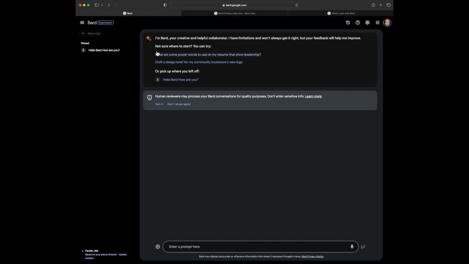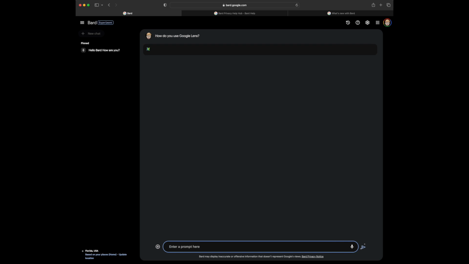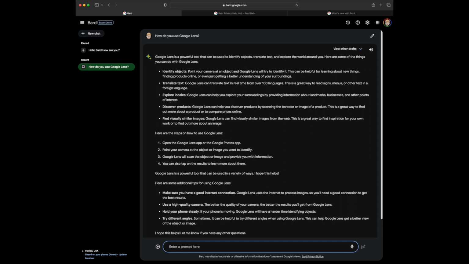So now it mentioned Google Lens and Bard. I'm going to ask, how do you use Google Lens? And let's see, I may have been too vague in that. So Google Lens is a powerful tool. It's talking about Google Lens identifying objects, translating text, exploring locales of our product, finding those. And then here are steps to use a Google Lens app and stuff like that. So I was definitely not clear enough.